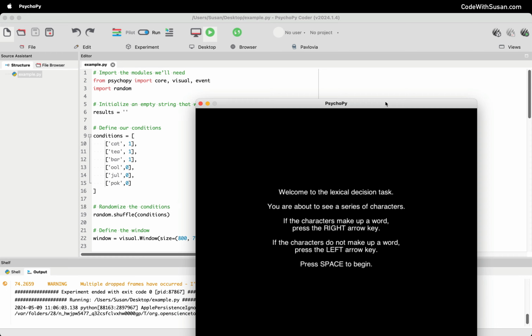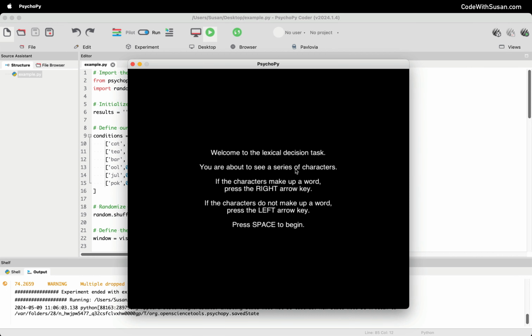All right, so here is our experiment window. This experiment is designed to first show the participant a series of instructions. They're told they're about to see a series of characters. If the characters make up a word, press the right arrow key. Otherwise, press the left arrow key, and press space to begin the experiment.